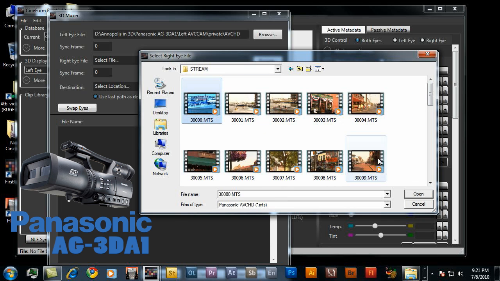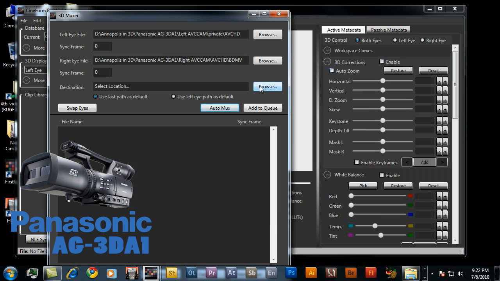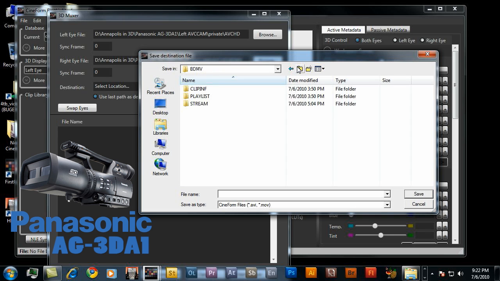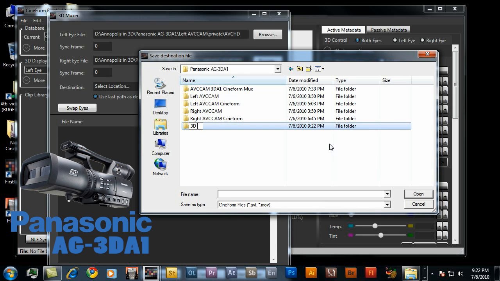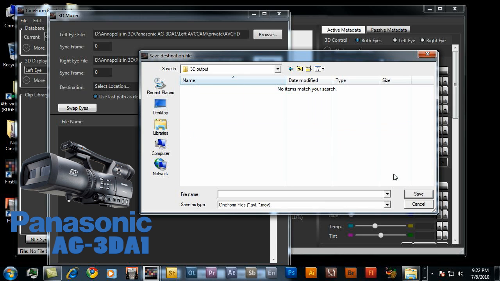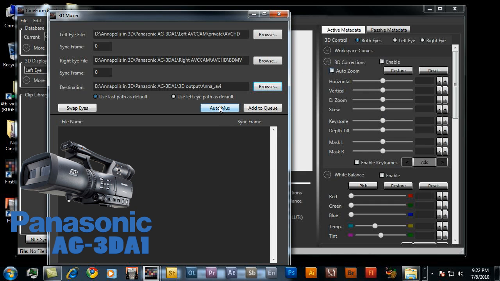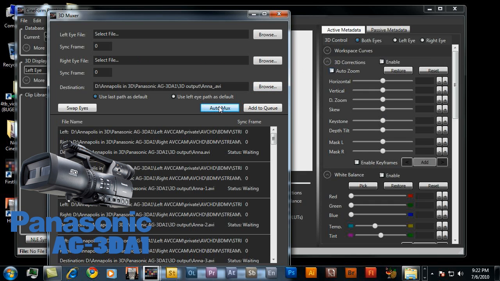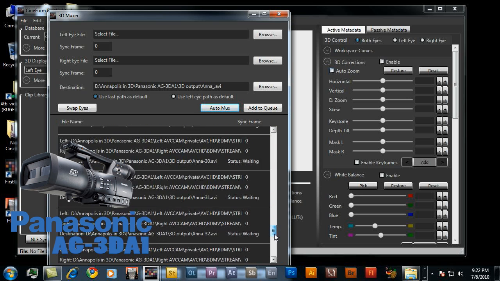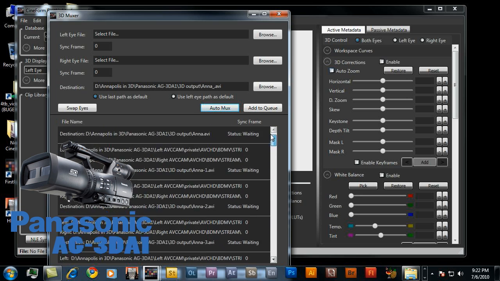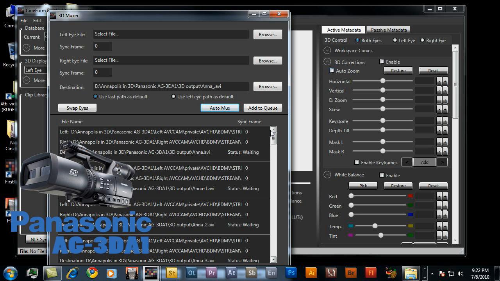And you'll notice the 3000 came up. All you do now is just go ahead and set a destination. Create a new folder called 3D Output and save that. Save. And at this point, you just click Auto Mux. And as you'll see, it went ahead and added all of those files just like before, but the main difference being you don't have to use the HD Link application.